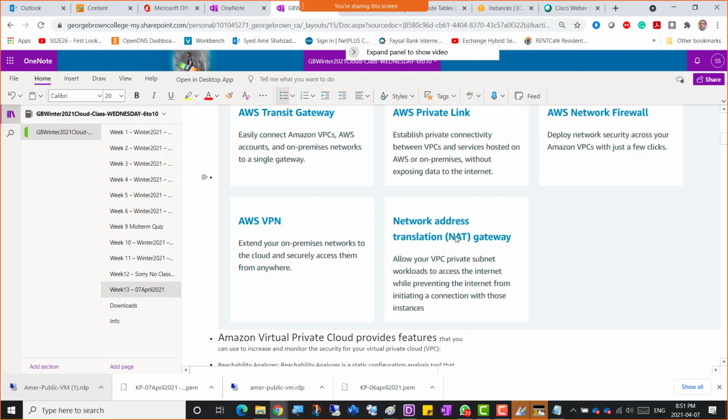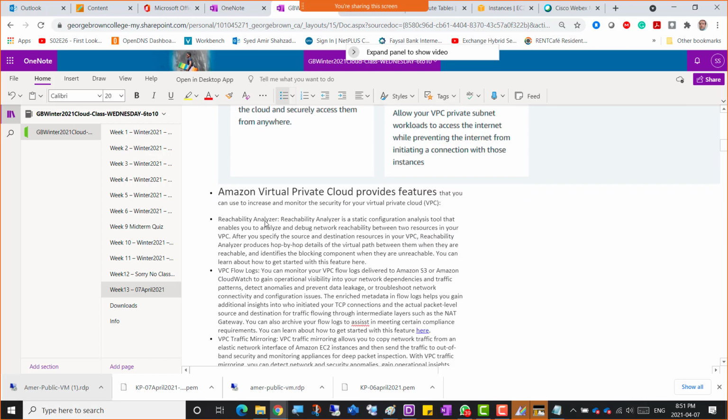So suppose you have a private subnet there, and a private subnet has only private IPs. This means there is no connection to the internet, and obviously there is no internet access as well. But if you want to give those private VMs internet access, then you can deploy a NAT gateway in AWS as well.